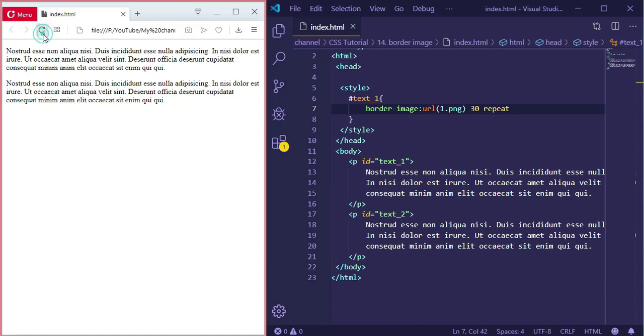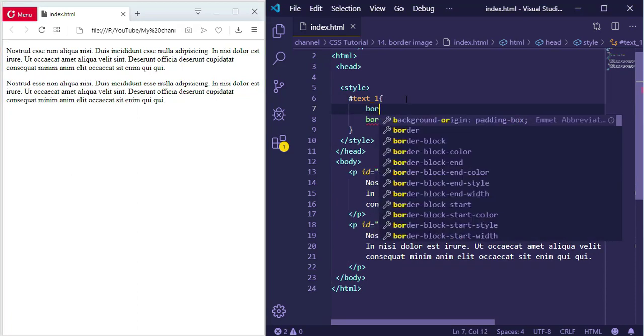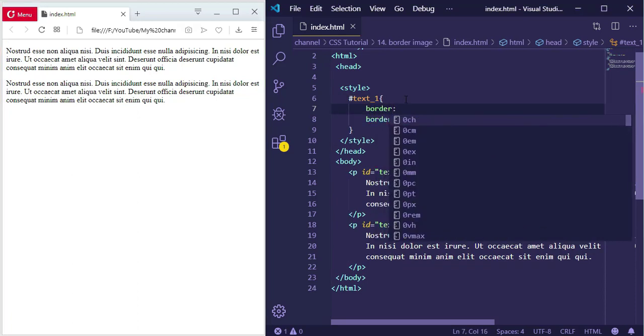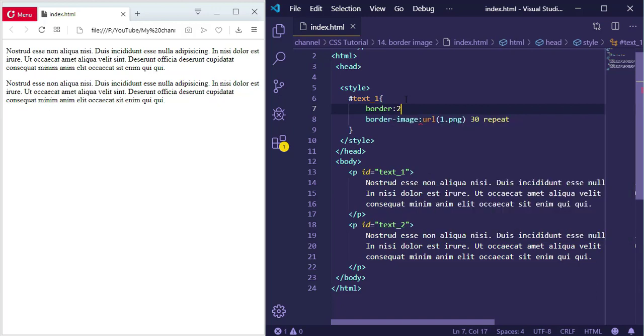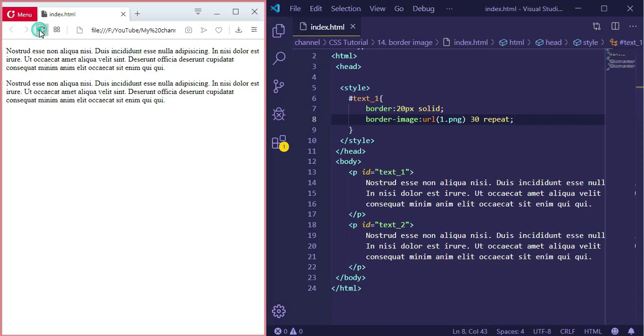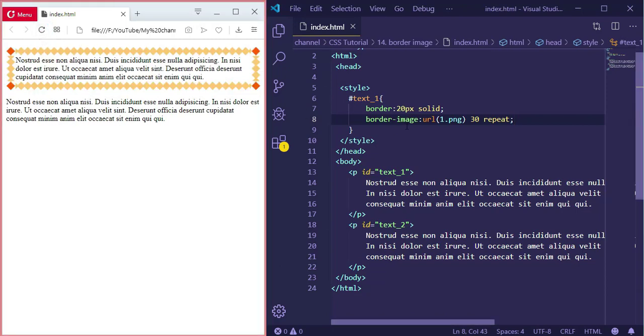As you see now, nothing has been added, nothing happened. Of course nothing will happen, because firstly we have to specify a border for the paragraph. So we have to add a border property, so we can specify the width for this border. For example, let me make it 20 pixels and make it solid. Let's try now. Nice. So here is the border. I think if we make it just 10 pixels it will be fine.